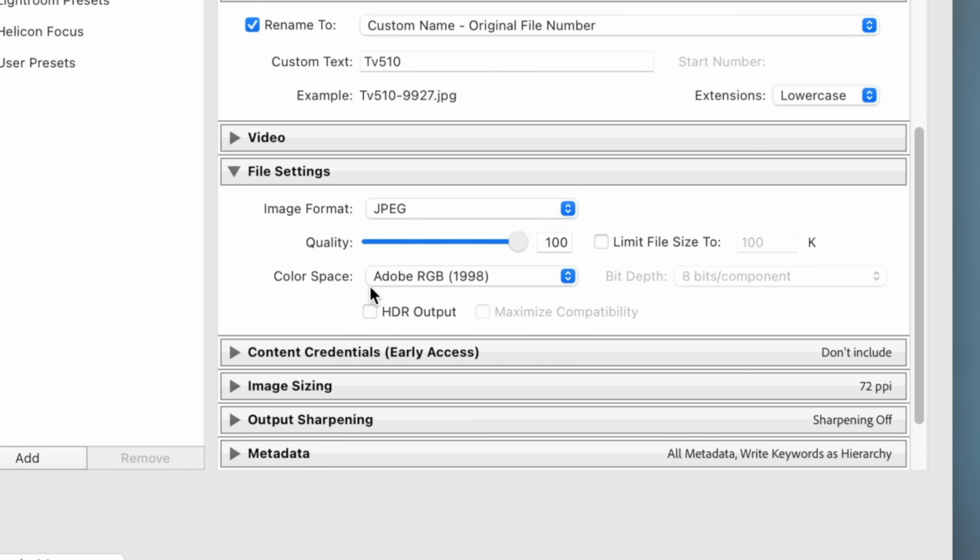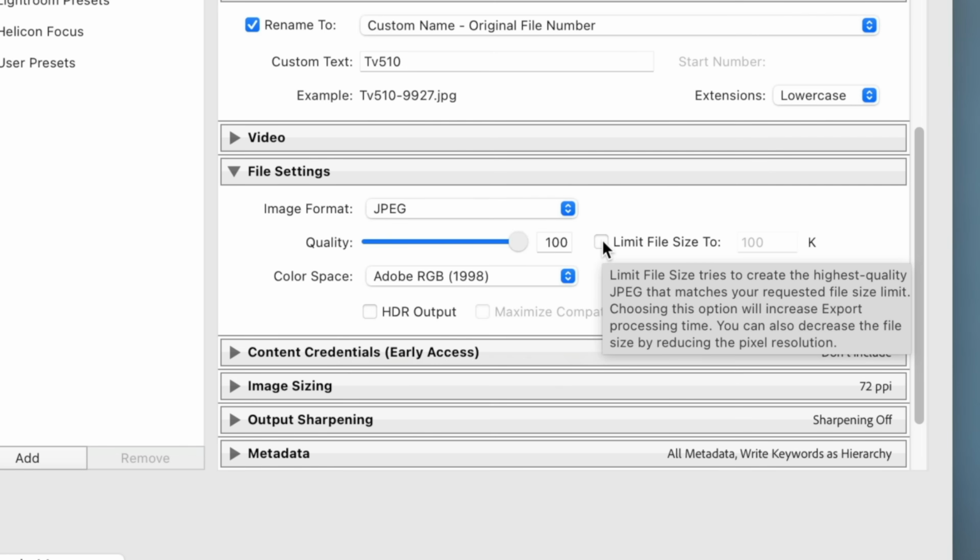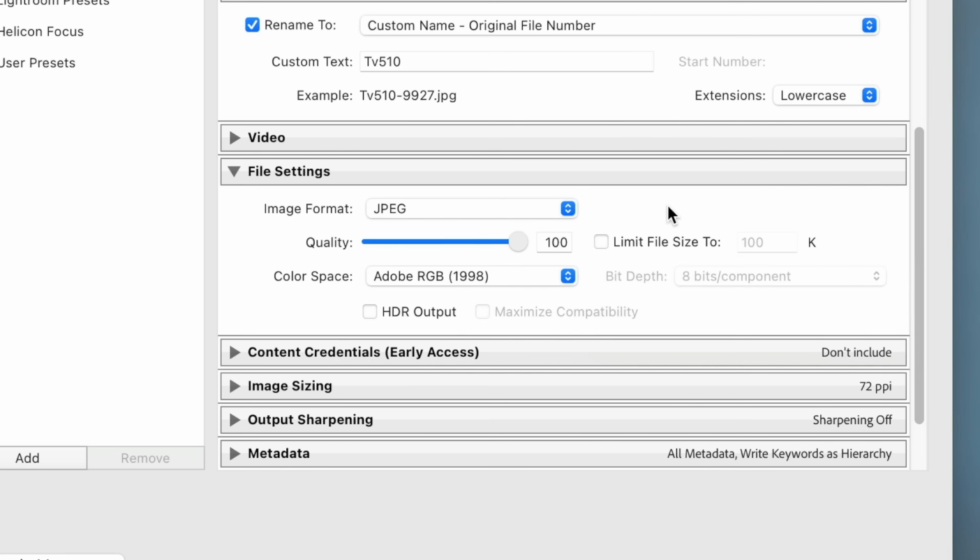And you can limit the file size to a certain size. So depending on what you're doing, that's a way that you can create exactly what you're looking for. But this is the file settings, how you do this. So let's go ahead and export this.